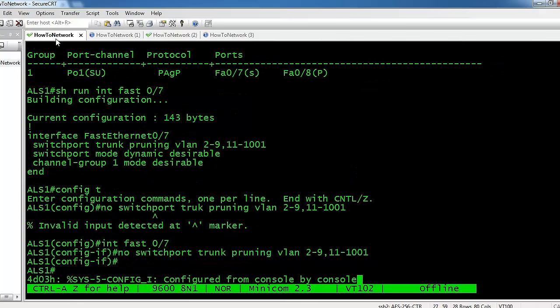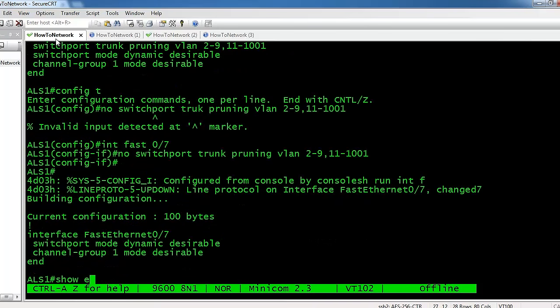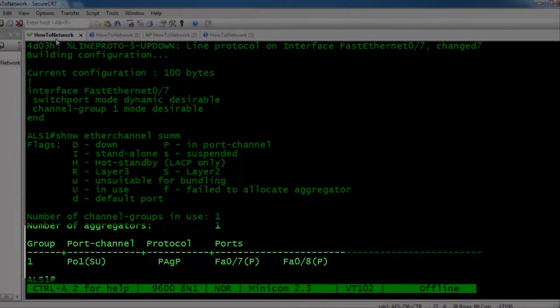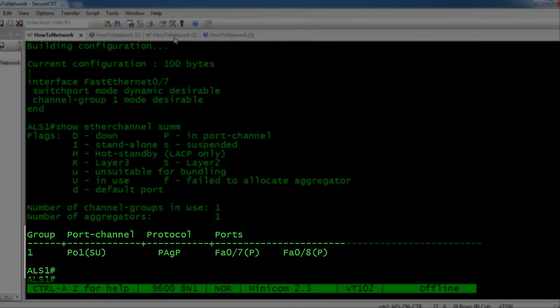We're back on ALS1. We can see that we've programmed it correctly. But let's show EtherChannel status. And there we can see protocol is port aggregation protocol, ports 7 and 8. The EtherChannel is formed.